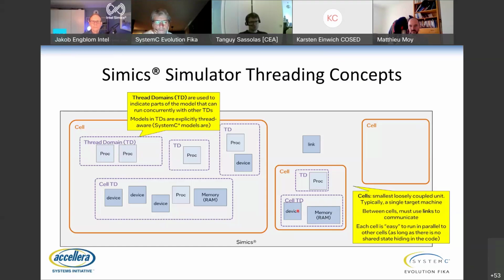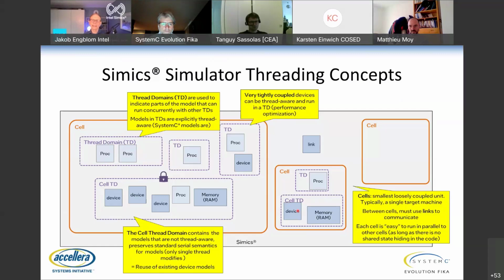Typically, if things go into a thread domain, they have to be explicitly thread aware. They know that they're going to be out there, flying around outside the safe space, because the safe space is what we call the cell thread domain. Some might call it a semantic hack. Essentially what we say is that if you have a non-thread aware model, which could be a device, could be a processor, that thing runs in a special thread domain known as a cell thread domain, and only one thread can ever run at any one point in time inside the cell thread domain. So there you have virtual serial semantics, right?